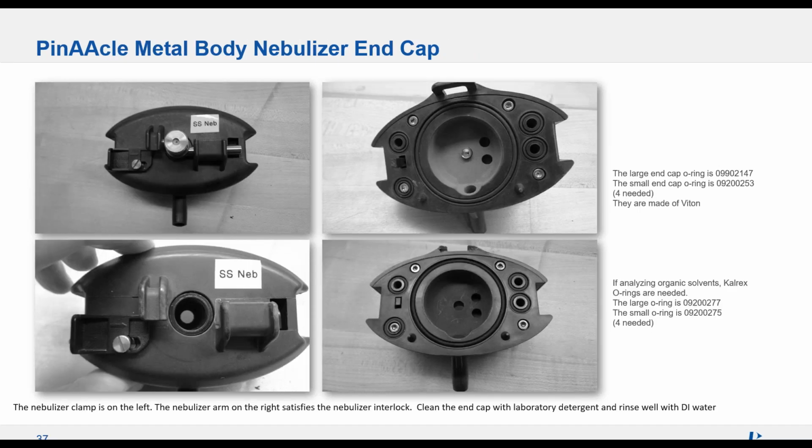And then this is the PinAcle metal body nebulizer end cap. And there's 2 different end caps. There's one for the metal body, and then there's one for the high sensitivity nebulizer. So I'm showing you the end cap that does not have the hole for the impact bead, but I'll also show you later the end cap that does have the hole for the impact bead.